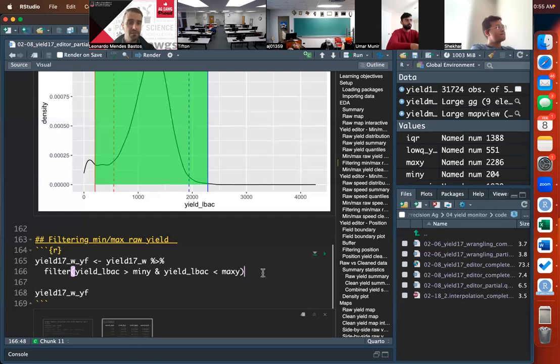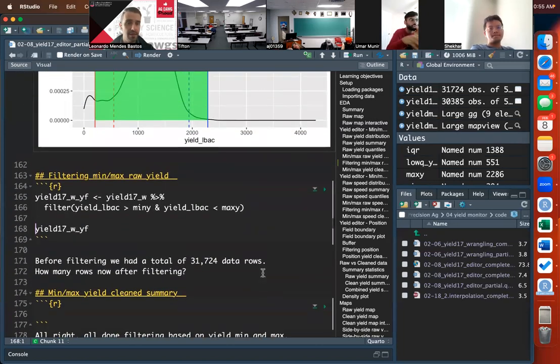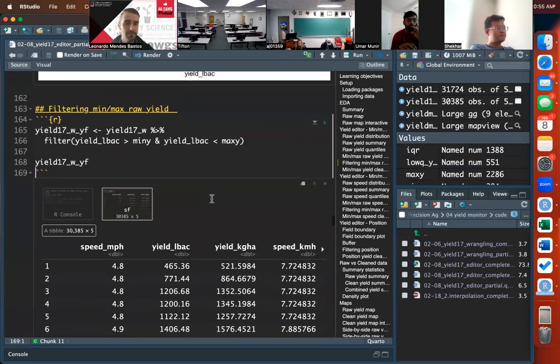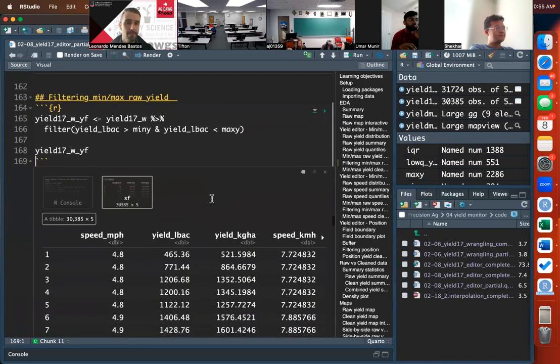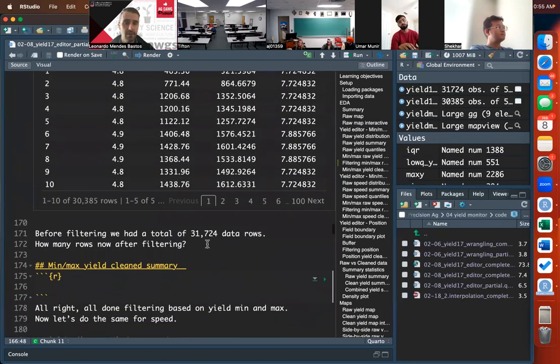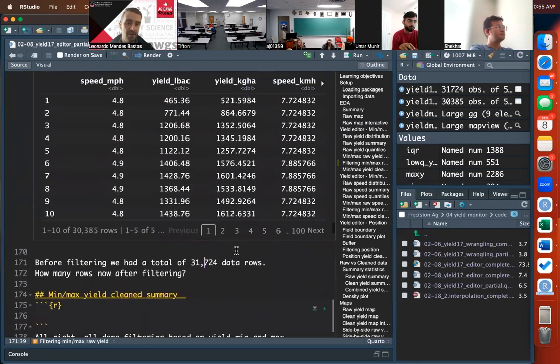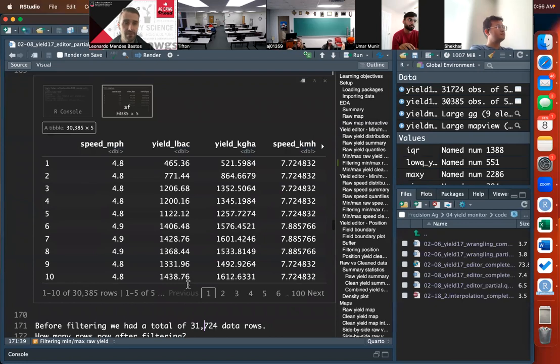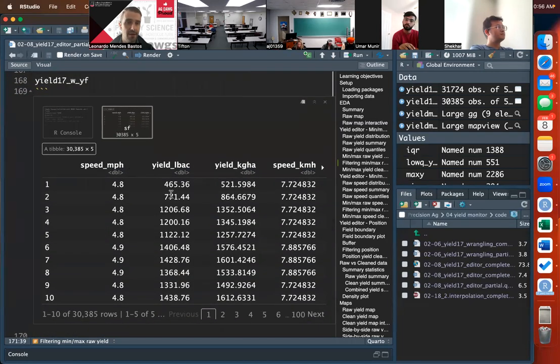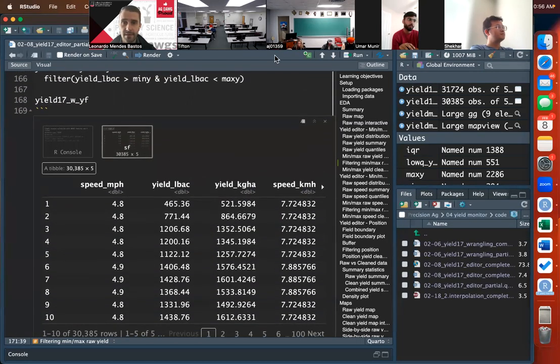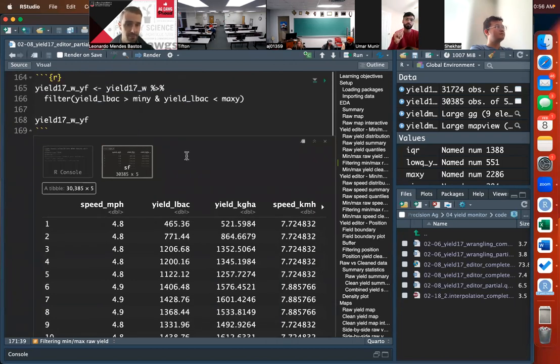So if you're able to type that and you run it and we print it, right? So before we applied the filter, we had like 31,724 observations. How many do we have now? Let's see, can someone in Athens just help me to inspect this and spell out?